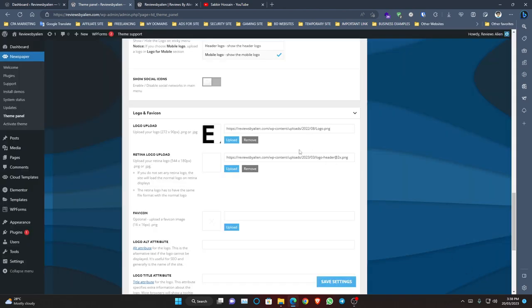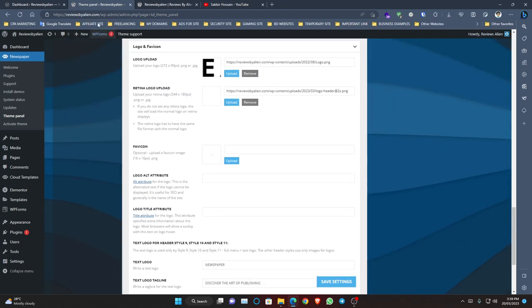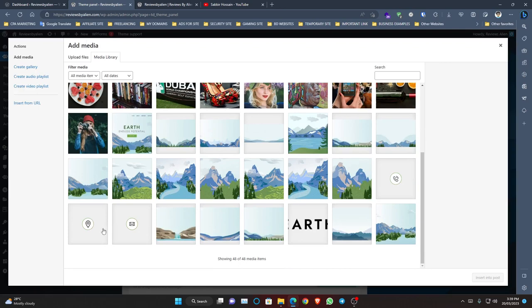Then insert in post. Okay, then retina logo for the users of Mac and high resolution devices. So you can also change it here. Then the favicon, you can see here a WordPress icon. So if you want to change the icon and give your logo icon or your custom icon here, then you can change it. Just click on upload, and I give this.